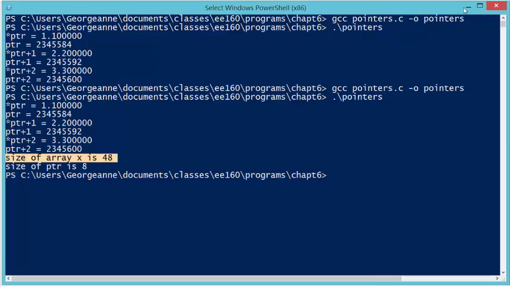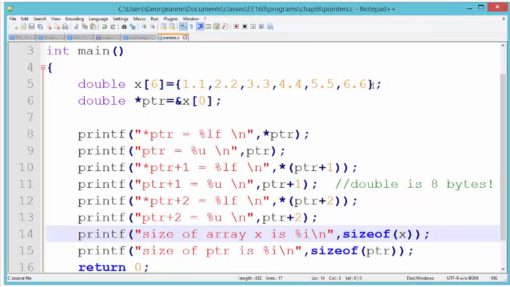Why is the array size 48? Because there are 6 elements in it, and each element takes 8 bytes to store. I said 4, I think, earlier. Each element takes 8 bytes to store, so 6 times 8 is 48 bytes.